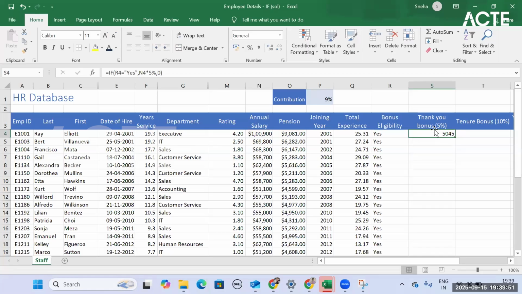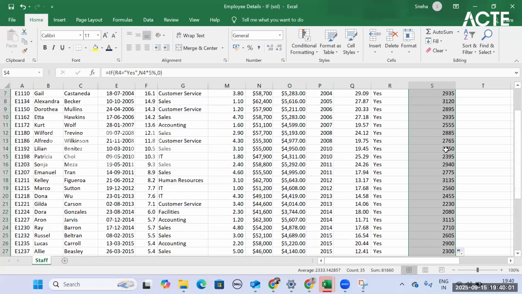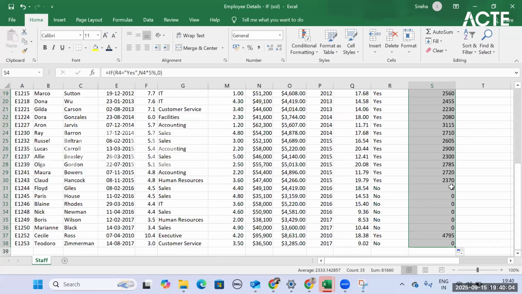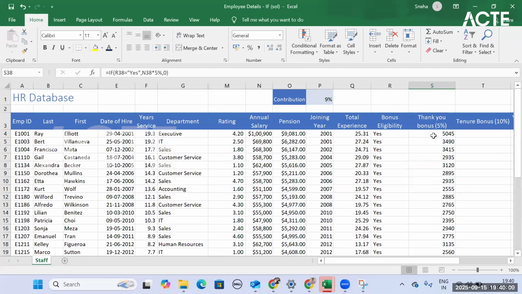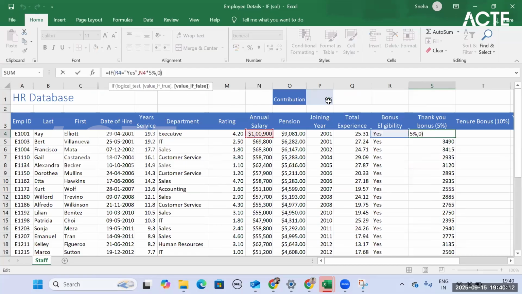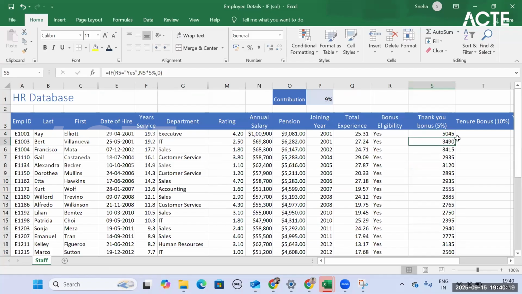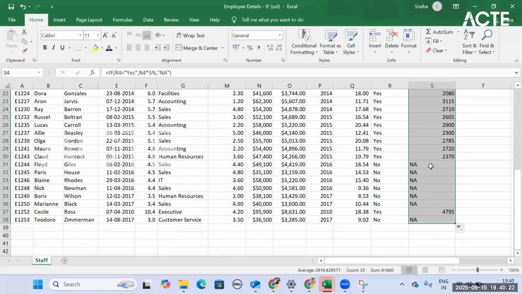Okay, now if I click on it, 5% has been given on their salary. So this is the 5% of their salary. So this is their bonus. If I double click on it, wherever there is yes, they have been given the 5%. Wherever there is no, it is 0 as per my condition. Otherwise, I can put NA here as well. NA, not applicable. So if I double click on this, see, NA. Got it? Yes, ma'am.